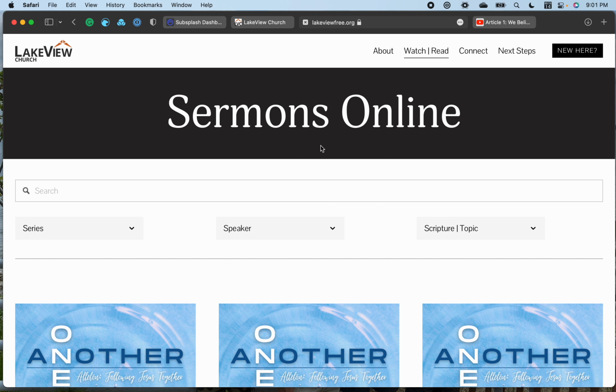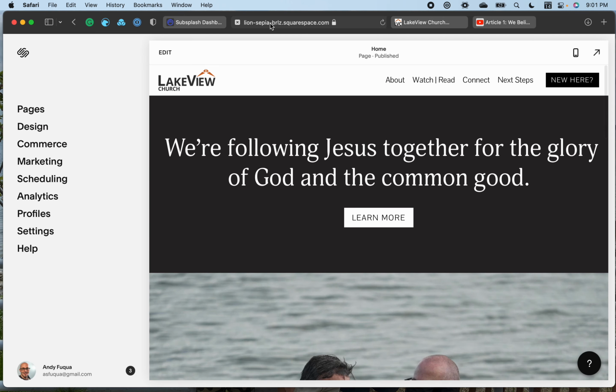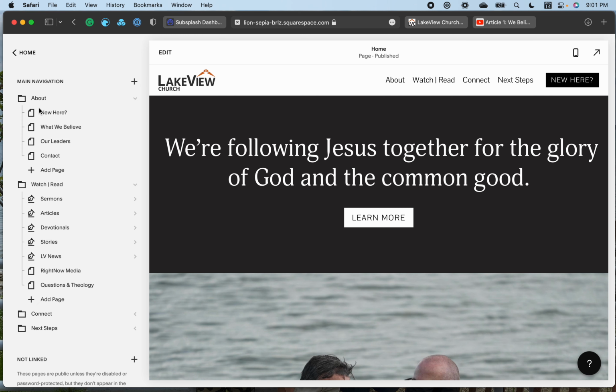this process works. So first we need to go to the admin portal of the website, which is just admin.squarespace.com, and then log in, and it will take you here. We're going to be adding a sermon, so we'll click on Pages, and then in the main navigation bar under the Watch Read folder is the blog called Sermons.